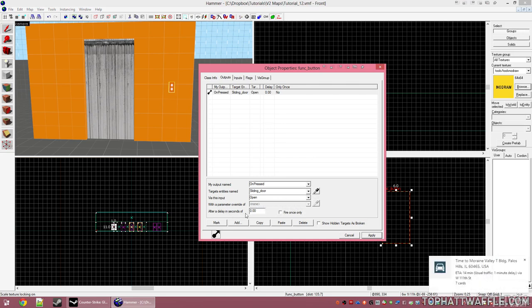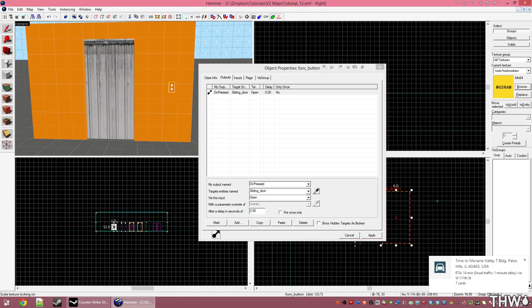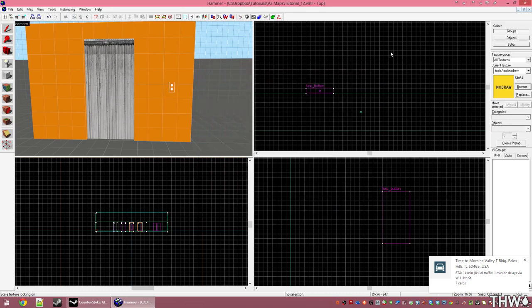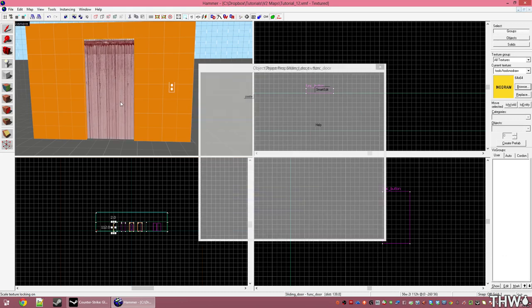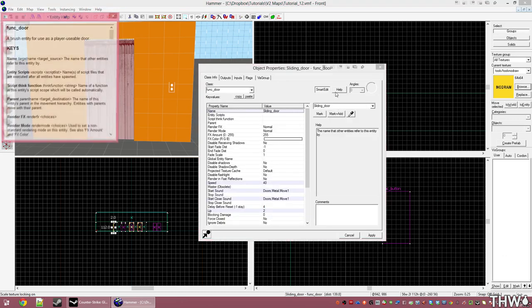This is for more advanced things. And the delay is going to stay as 0, 0. So we're going to click apply, and then we're going to close out of this window. If you'd like to see what inputs and outputs an entity has, bring up its options and then click help.